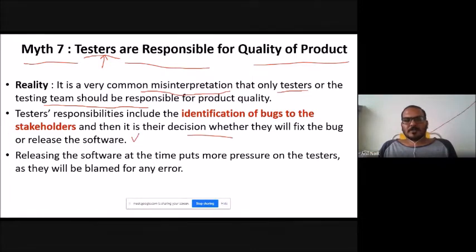So it's the tester's responsibility to identify the bugs in a software, and the decisions whether they will fix the bugs or release the software. As per the test cases, they will find the bugs. But the whole project team is responsible for the quality of the product, not only the testers. Testers find the bugs and prepare a report for the developers. But only the tester is not responsible.